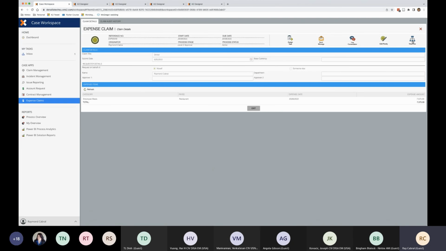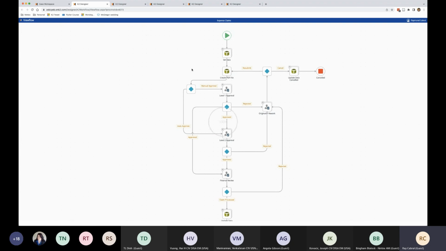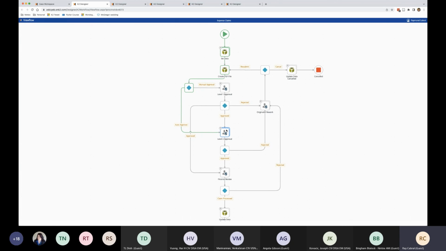So if I click into this Viewflow screen here, what I actually see is what is happening for this specific claim. And this is where we get into the orchestration part of K2. Not only can you build workflows and facilitate tasks and activities and connect with other line of business apps, but you could actually see what's taking place in the process itself in real time. So we see an entire view of this process. And not only that, but we actually see where it sits currently in the process.